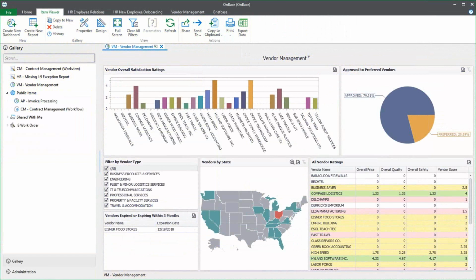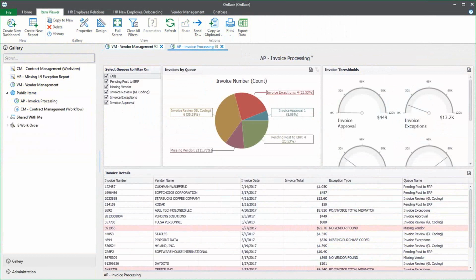That is our basic overview here. I'd like to jump into another dashboard quickly just so that we can see a couple other tools that are available. So I'll open our public items category and select our AP Invoice Processing. And now you can see in a new tab, we have our AP Invoice Processing dashboard that's appeared.